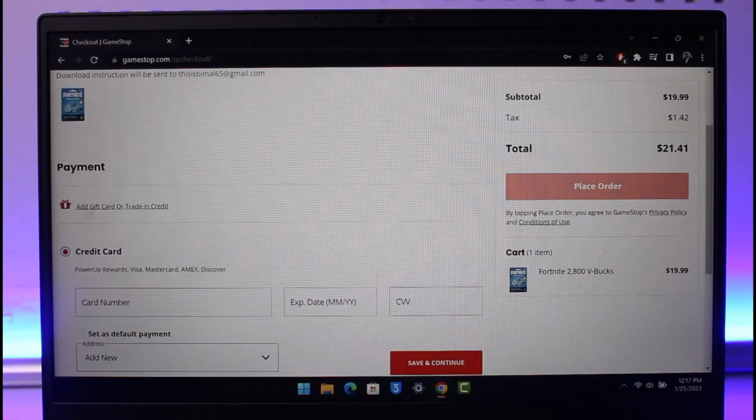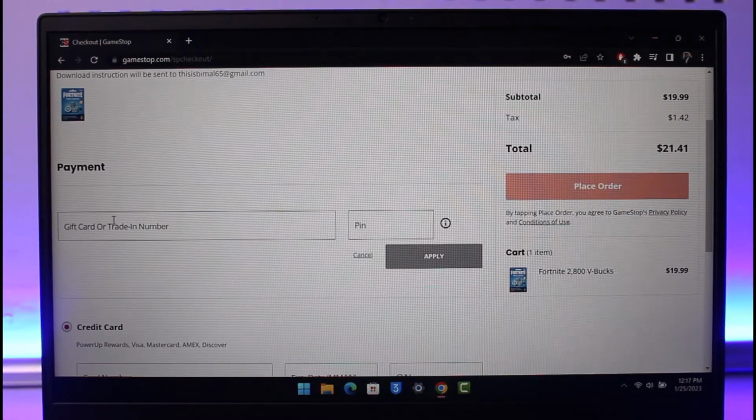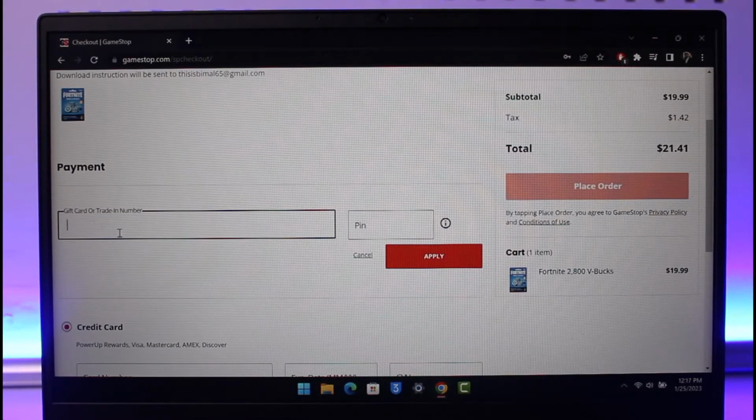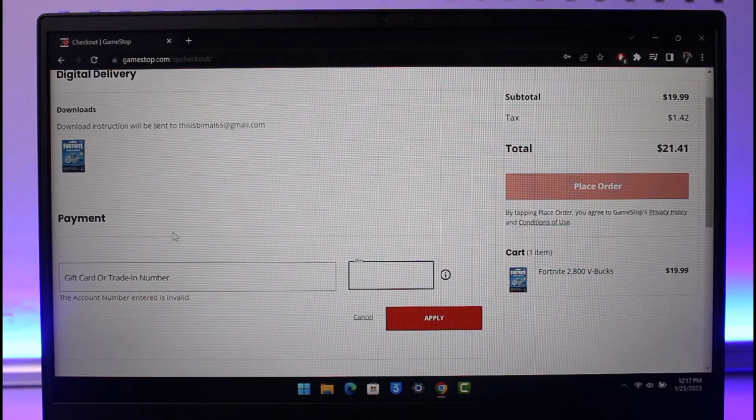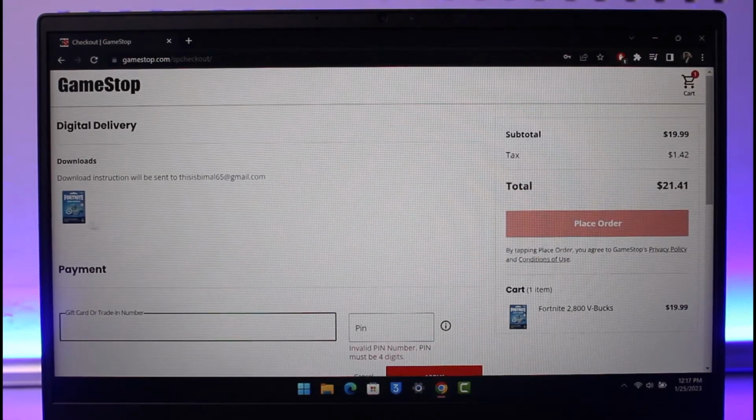After that, in the payment section, you'll find the option that says add gift card or trade in credit. Just click on this option. Now here you simply want to enter your gift card number and then enter the pin of the gift card if necessary. Then just click on the apply button. Once you've done so, depending upon the value of that gift card, the gift card is going to be used to purchase this product right over here, and then you can check out and place an order for this one.